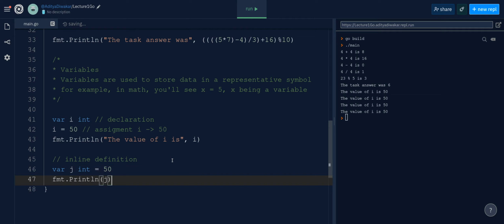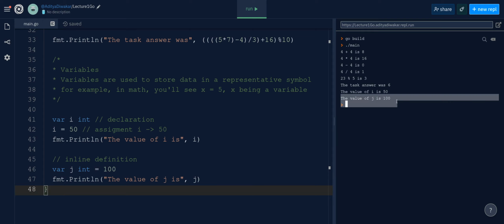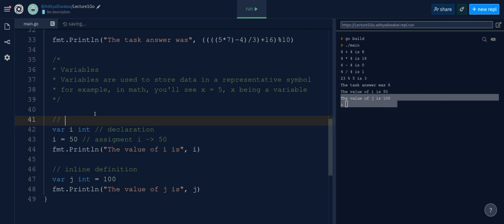And if I print line that, we're going to say the value of j is, and then we're going to run that code, and it's going to say the value of j is 50. And to make it look different, we're going to type in 100. When we run this code, it's going to say the value of j is 100, which is what we expect, okay? So this is one method of defining variables.